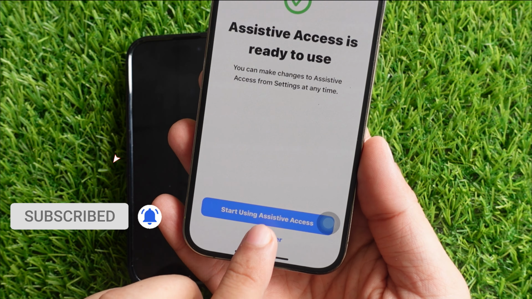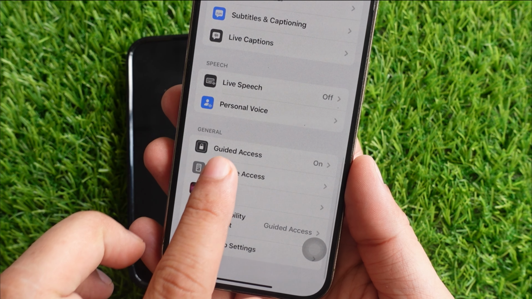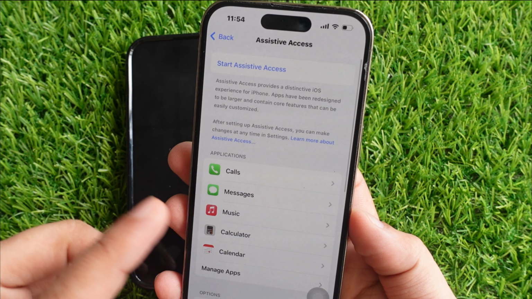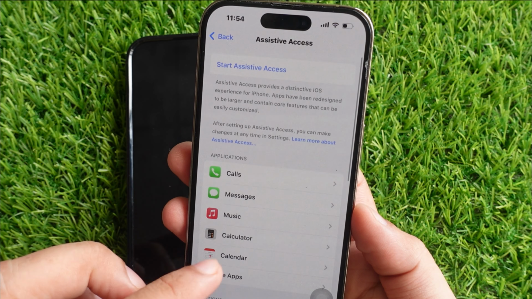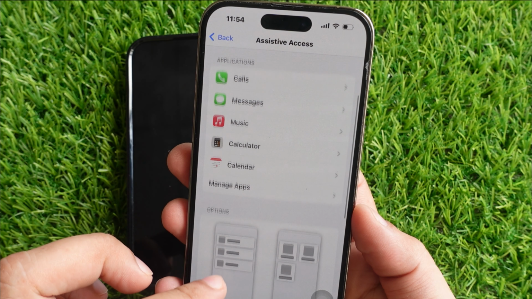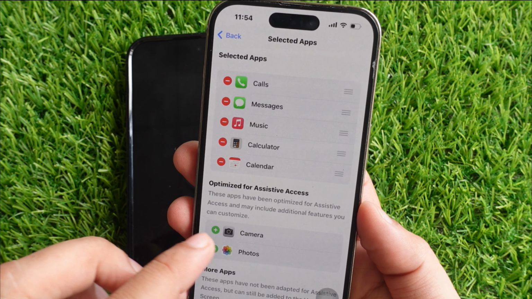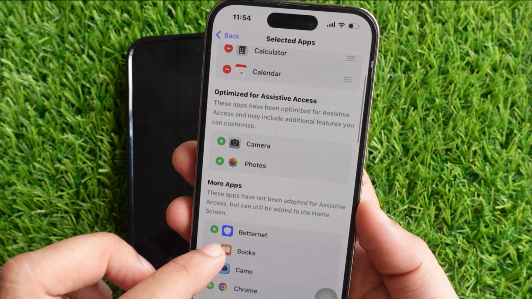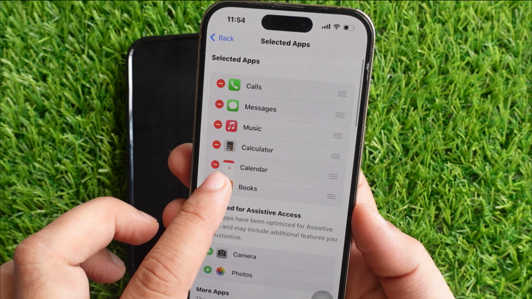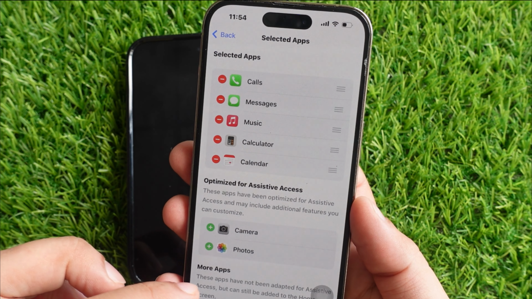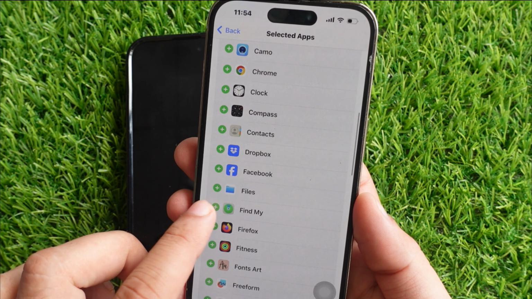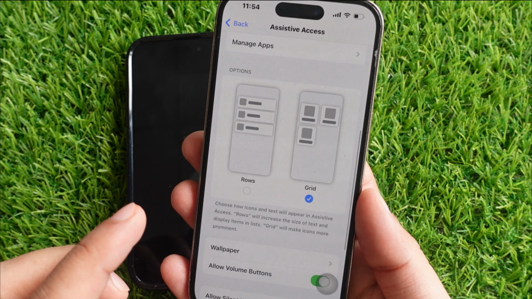Launch the Settings app on your iPhone. Then scroll down and tap on Accessibility. After that, tap on the Assistive Access under the General section. Here, you can make changes at any time. Also, you can select and manage apps and customize options for the person using Assistive Access on the iPhone. To add an app, tap on the plus icon next to the app name, or to remove an app, tap the minus icon beside the app name and select the Remove option. Then go back to the previous page and scroll down.